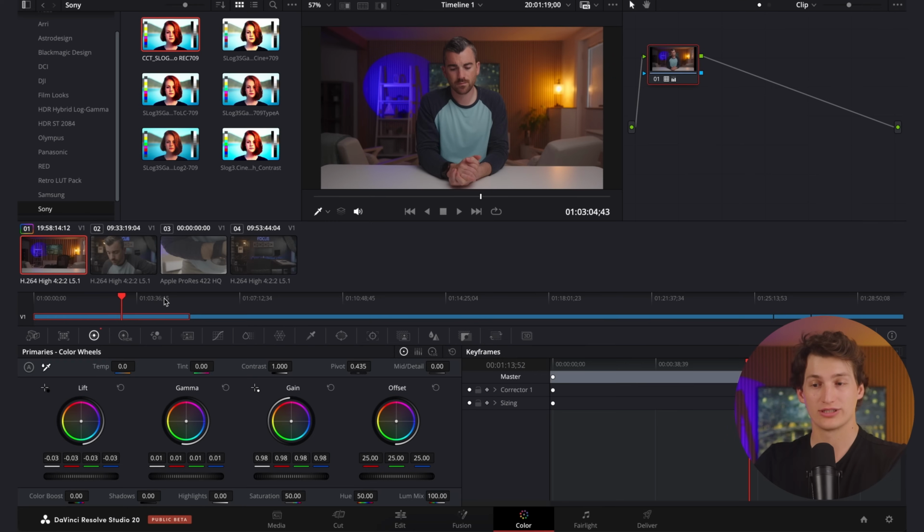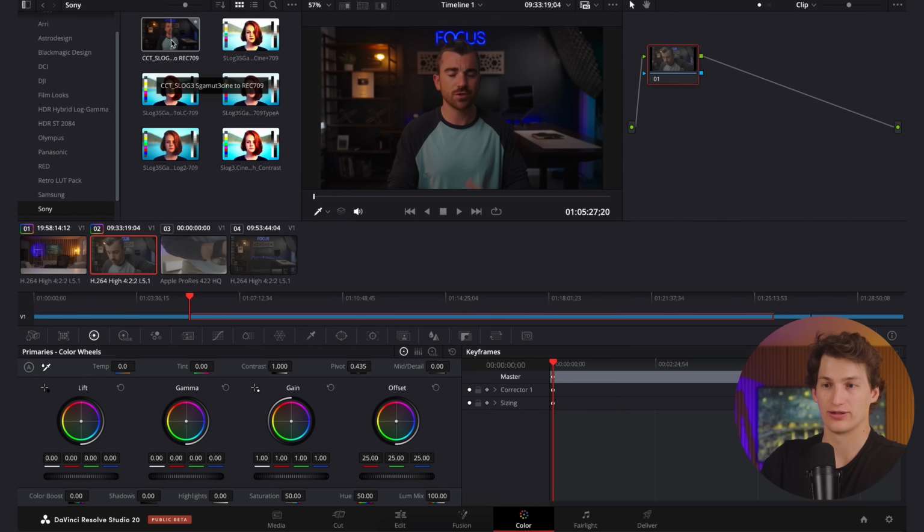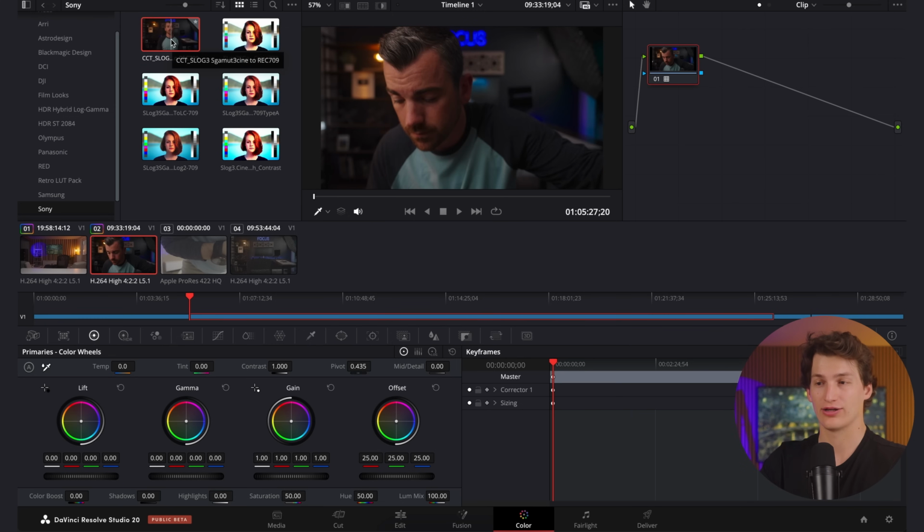Now, if you quickly wanted to get to the next clip to do another color correction, all you'd have to do is come to this section right here and select the next clip. And now we could quickly apply the LUT that we just installed by going up here, double clicking, and now we have the LUT on this video track.